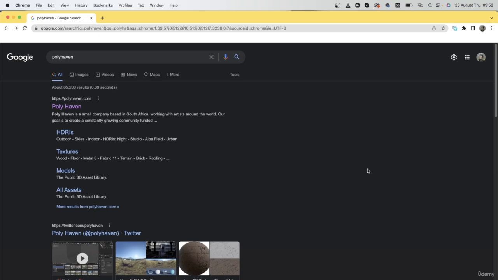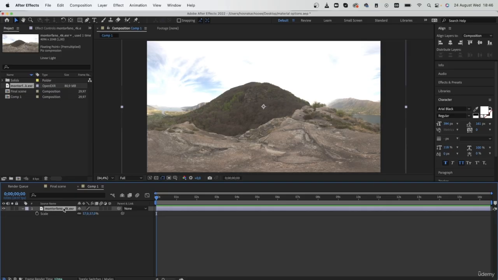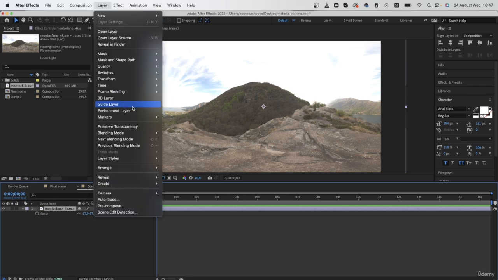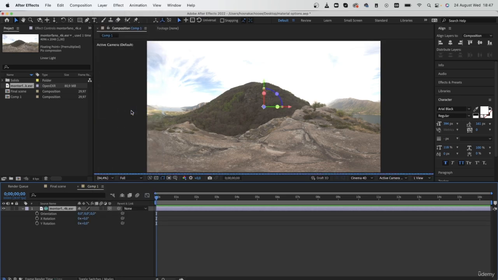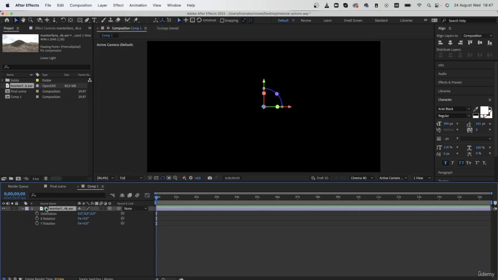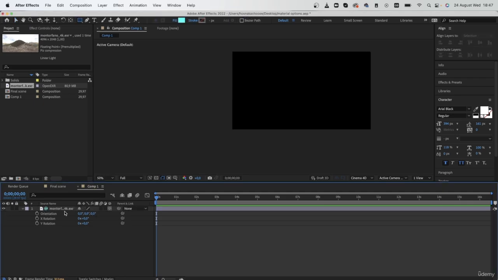Now let's go back into After Effects. So I have this right now. Let's see how we can turn it into an environment layer. Select your layer down here, go to Layer, Environment Layer. There we go. Now you can see we get this globe shape on our layer, and it's actually nowhere to be seen. So the layer right now is all over our composition, but the only way that we can see it is if we have reflective objects in our project.